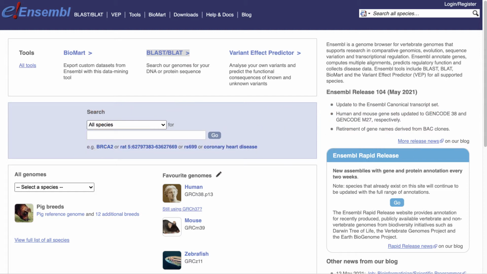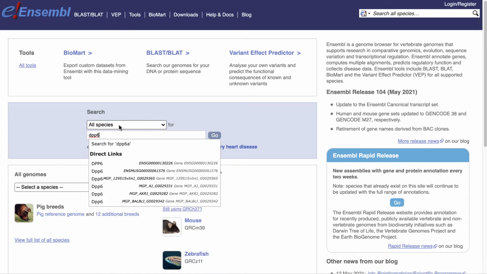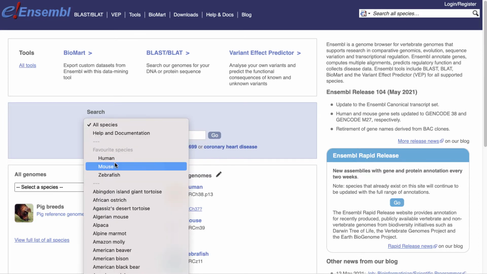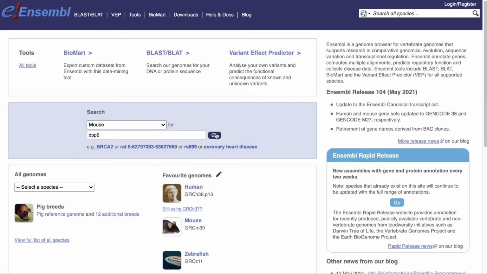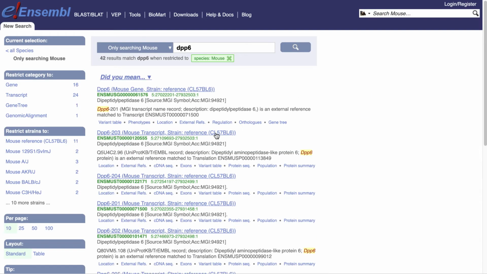So the first part says, search for the DPP6 gene in mouse. So I'm going to put DPP6 into this search box, and I can make sure it finds me mouse by selecting mouse from this drop down here. And now I'll hit go. Because I selected mouse, the mouse gene has come up as the first result. If I hadn't selected mouse, I could use this search facets here to narrow down to mouse because human would come up first. So I'll select the gene.